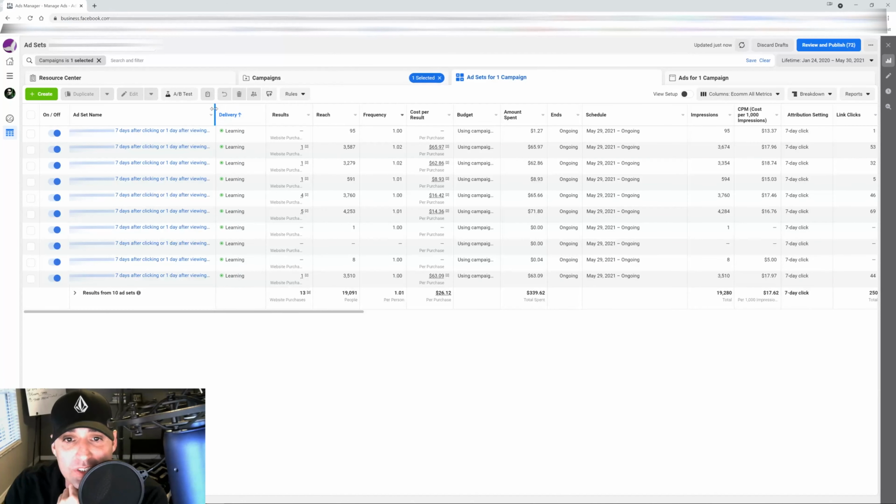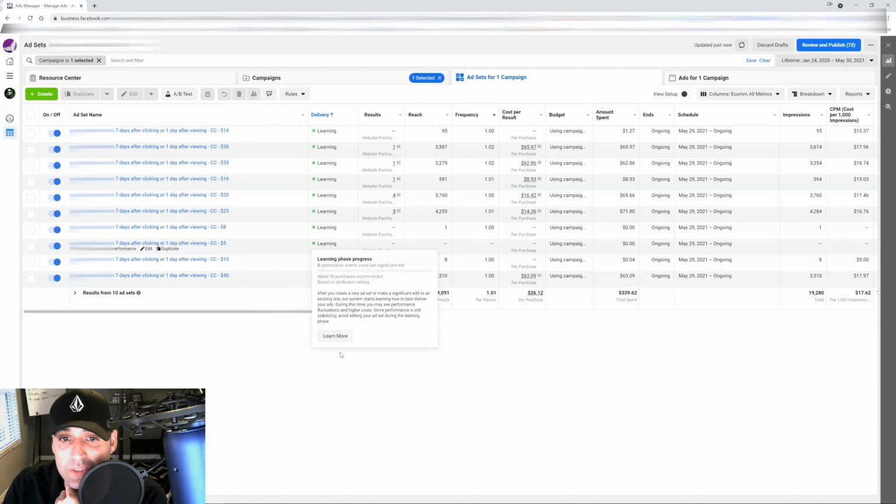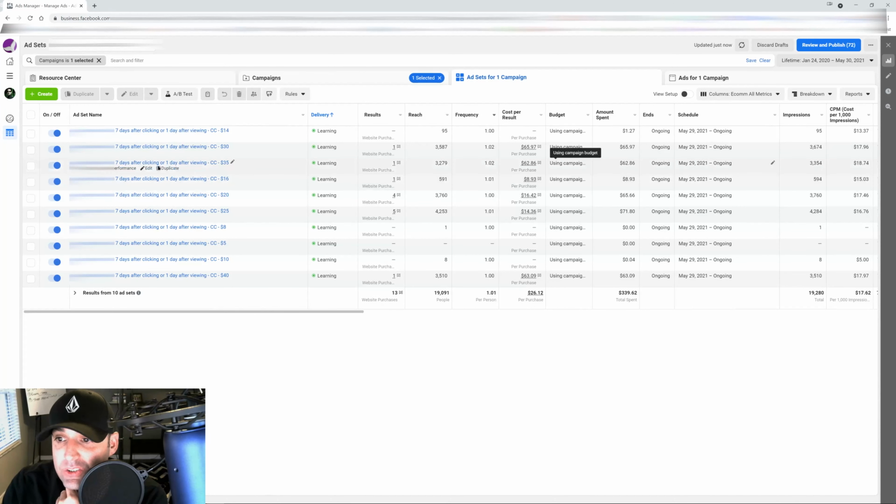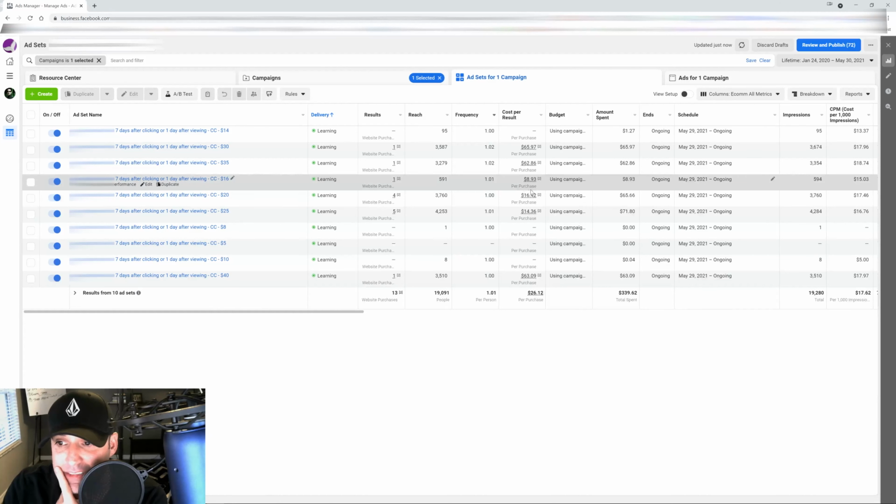Now we start to see a pattern. See how I told you guys we were going to start to see a pattern? So we have cost per purchase 65, 62, 893. So that's what I want. Look at that. I found a sweet spot with my bid being at 16. Then I have another one at 16 and a 1436.